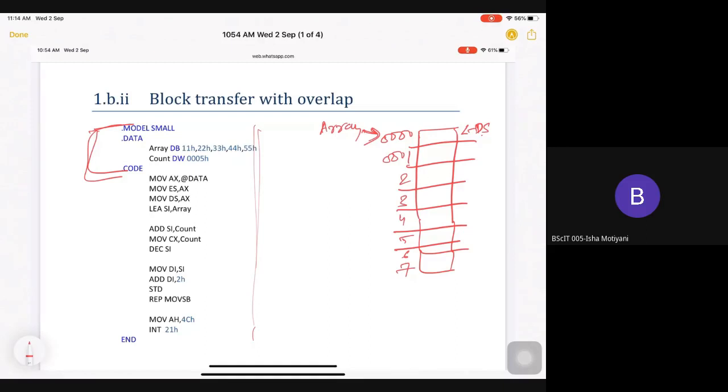Now this is my assembler directive DB. It tells my assembler that this variable is occupying 8 bits for each and every data item. As it is an array, it will store 8 bits each. So 11h will be stored here, 8 bits will be occupied, 22h will be stored here, 33 will be stored here, 44 and 55. Now if I want to store the same variable, but I have written DW here, then what happens?